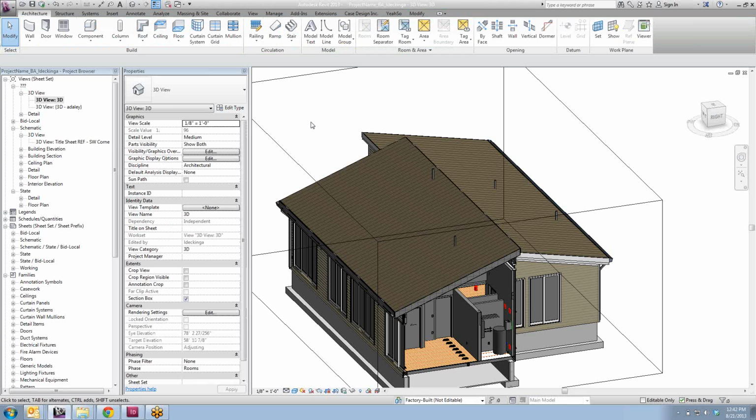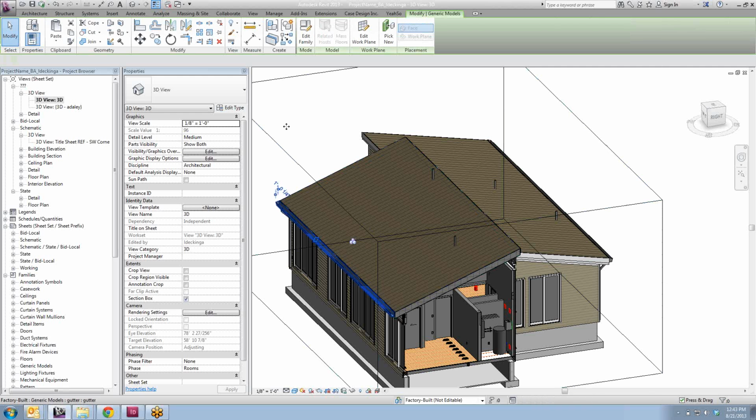So Luke, yeah, with the roof gutter family, you can definitely host it on the fascia as opposed to the roof, but the profile doesn't cap itself, so you end up having an open end to your gutter, which you would have to cover with a filled region in elevation.